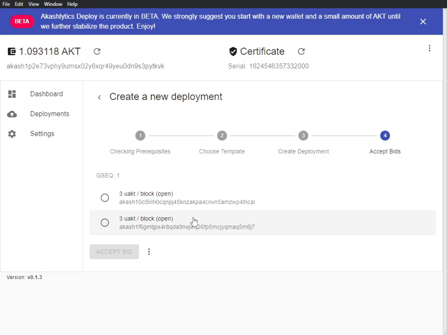Eventually we'll show some more information about the providers, so it'll be more transparent to know who's gonna actually host our deployment. But currently we show the address. So yeah, that'll change in the future. As I said, it's MVP, so bear with me.